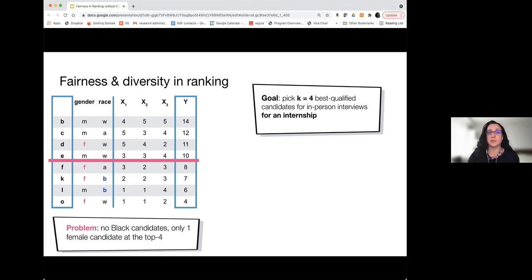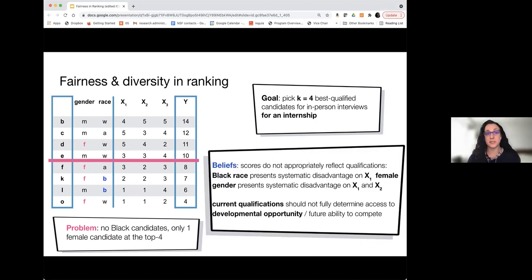And here we must take a critical step. We must explicitly state our beliefs about the societal nature of this technical problem. And I'm stating my beliefs here that are consistent with the goals of equity. First, I state that scores do not appropriately reflect applicants' current qualifications. I state that due to inadequate access to resources, Black race and female gender present systematic obstacles. And further, I may assert that X1, a score on a standard mathematics exam, for example, is problematic for both groups, putting candidates who are both Black and female at a double disadvantage and potentially leading to intersectional discrimination.